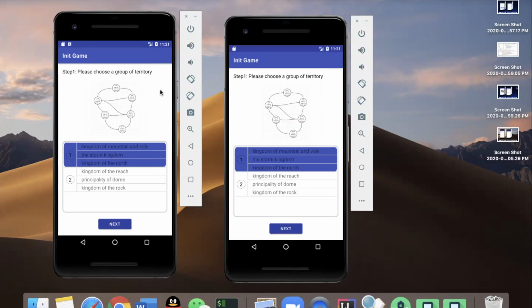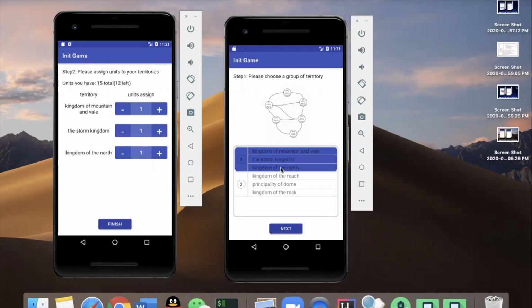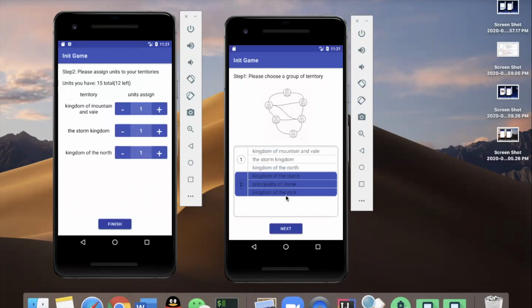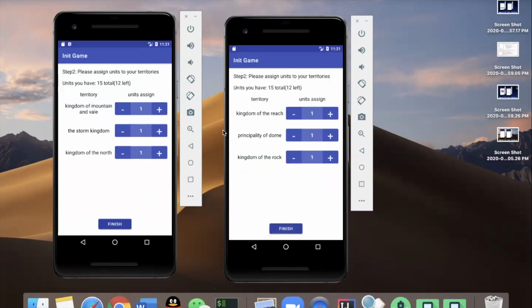So in this page, we will choose territories. Let's say the player on the left device is player 1, and the right device is player 2. Let's say player 1 will choose group 1. For player 2, when she tries to choose group 1, it will report an error. So she has to choose group 2. For each group, we have 3 territories.